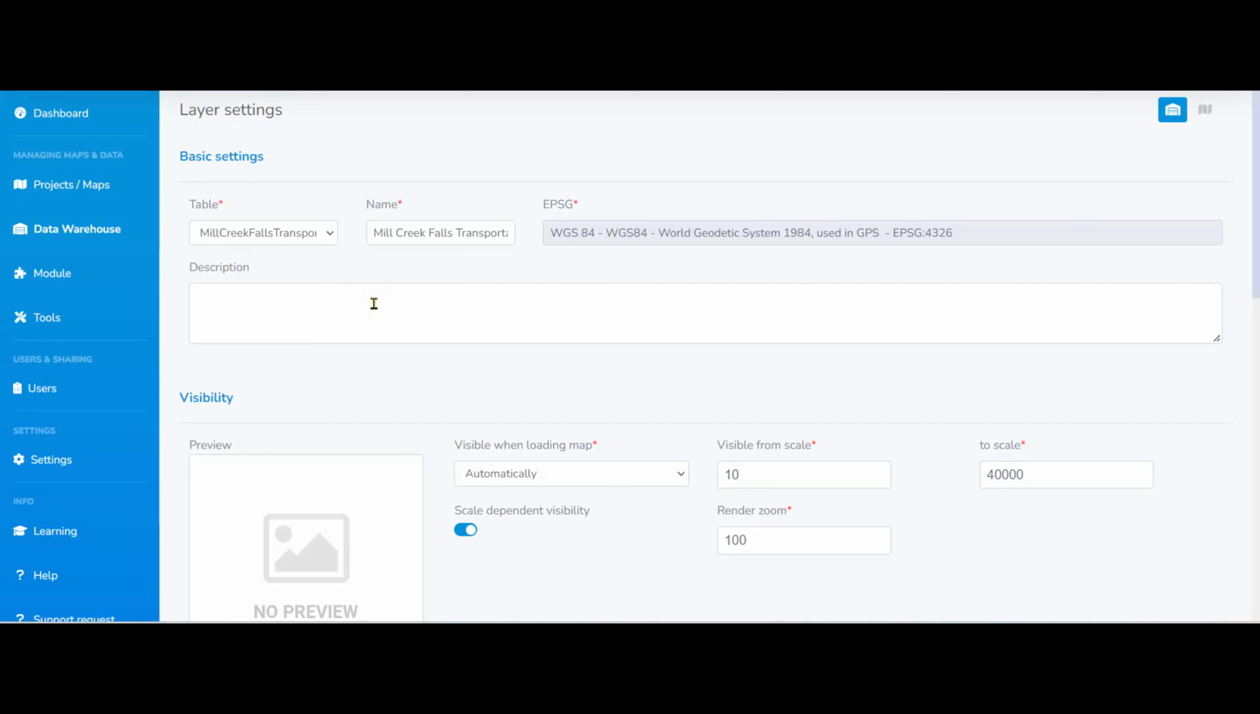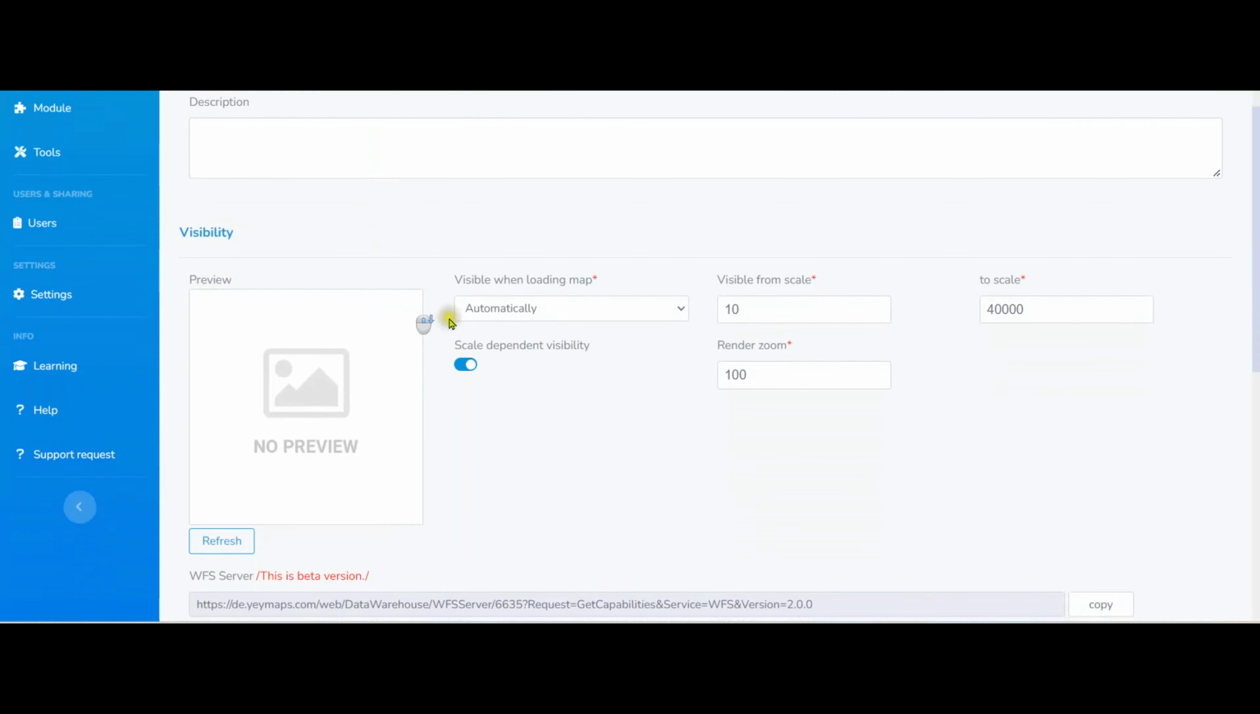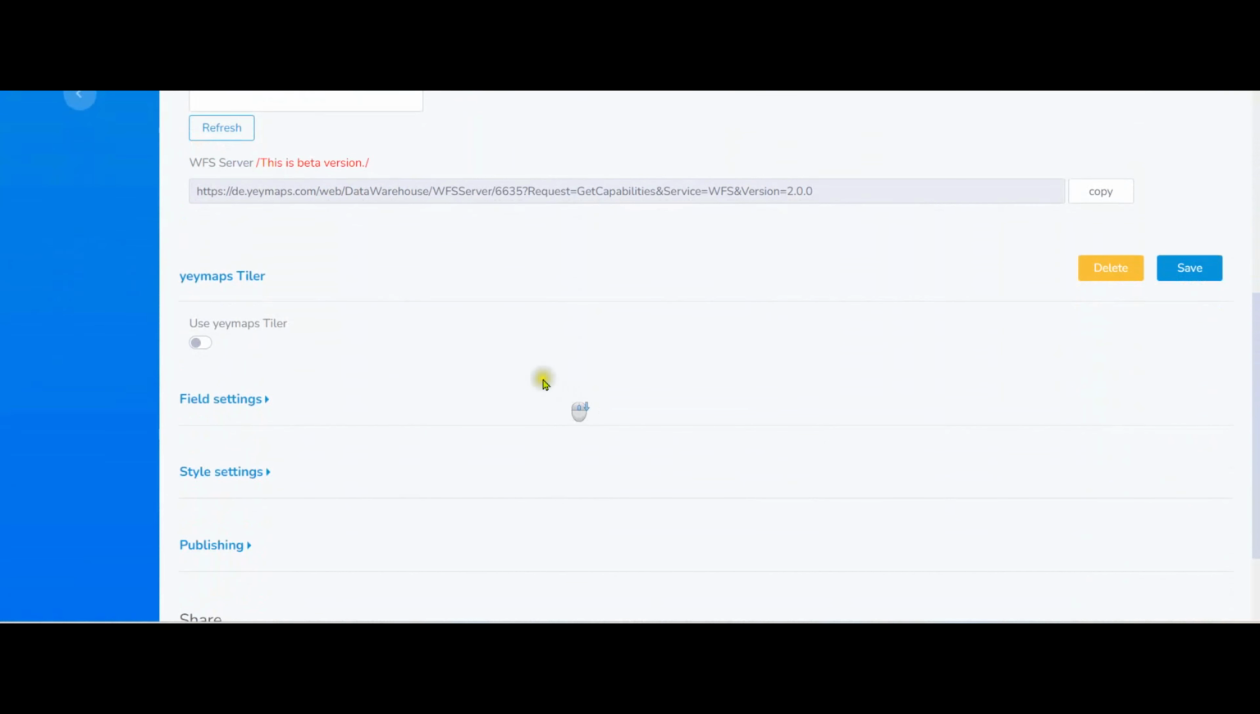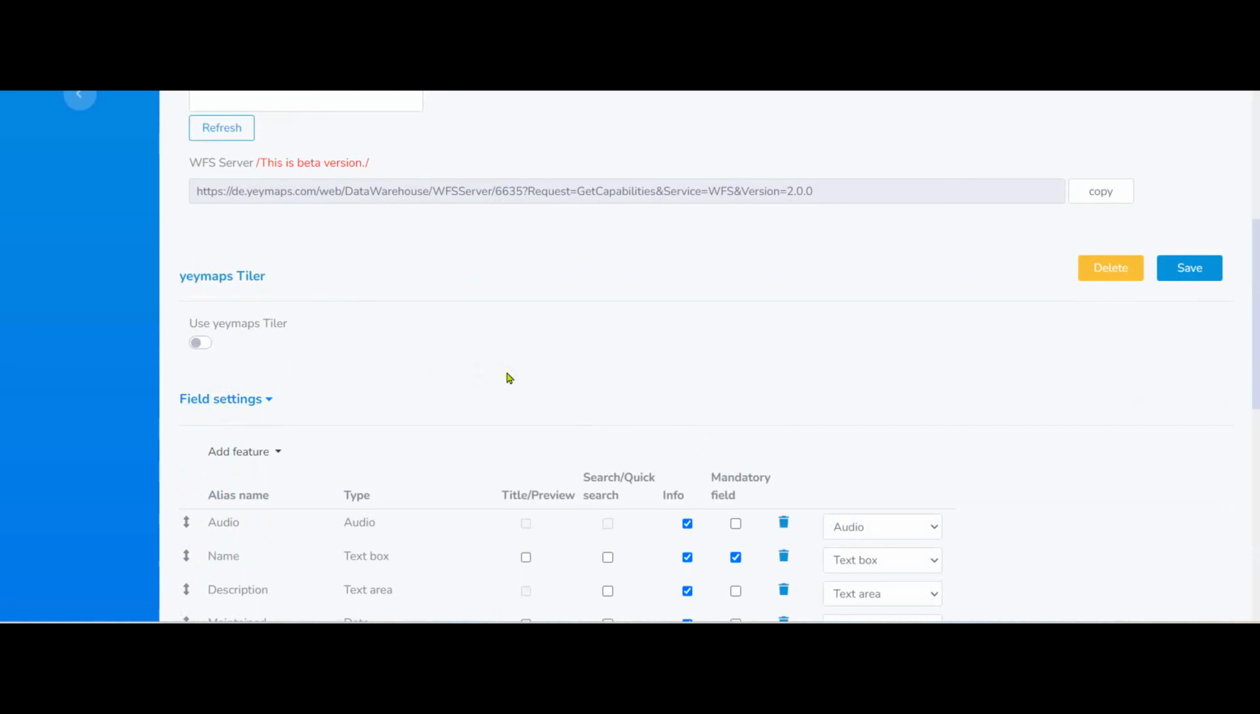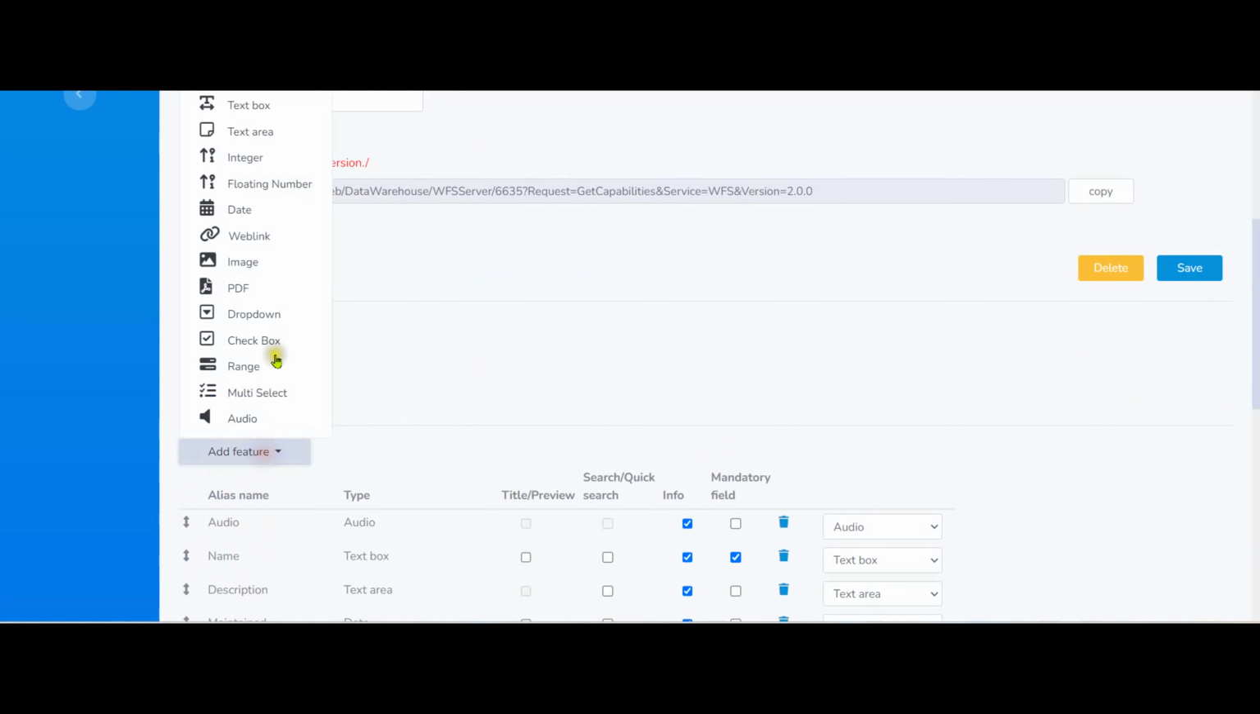My name is Daniel. Today we will be going over the field settings within the layer settings of a transportation layer in a neighborhood called Mill Creek Falls. So we'll scroll down to the field settings. We are able to add new fields to this specific layer.